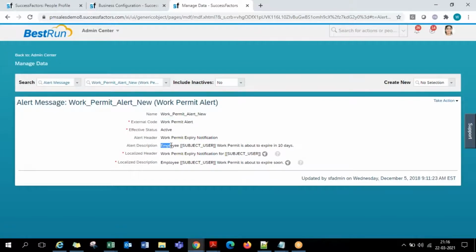For the text that should go, whatever the employee is, that employee name will be automatically auto-populated using a token, subject user. So employee Suresh, employee Ramesh, whatever: his work permit is about to expire in 10 days is the text that will be coming to the respective people you are sending the message to. The subject will simply be work permit expiry notification. In the body, it will clearly mention the name of the person, employee Suresh, work permit is about to expire in 10 days, like this.